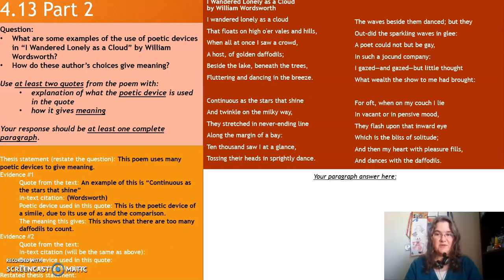So then you have to put in your own evidence, your own quote, in-text citation, poetic device, the meaning of that poetic device that you found, and then restate the thesis statement. So say what I said at the very beginning in your own words at the bottom.